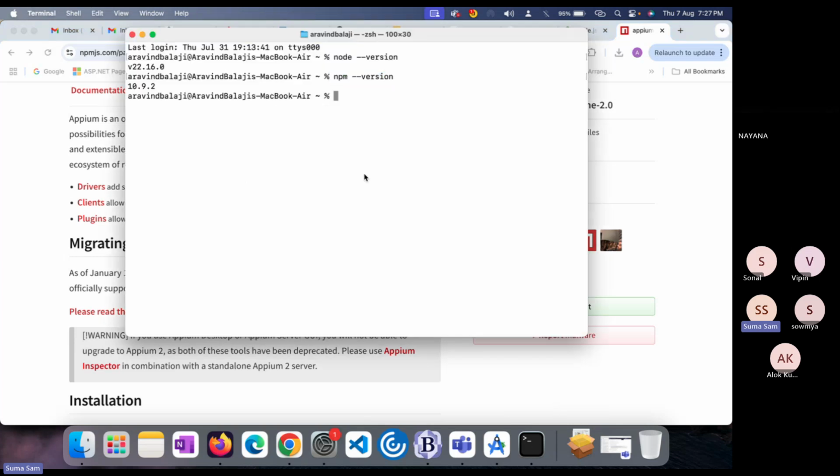This is how it needs to be done. Your npm installation is always the first prerequisite that needs to be there. If you want to install your Appium, it's always from your node or your npm. So you need to install your node or your npm, and then proceed from there.